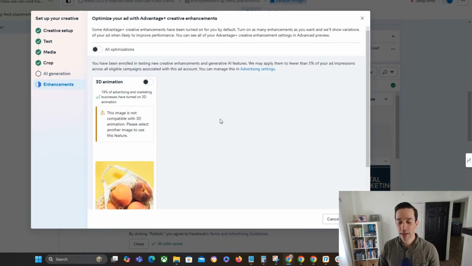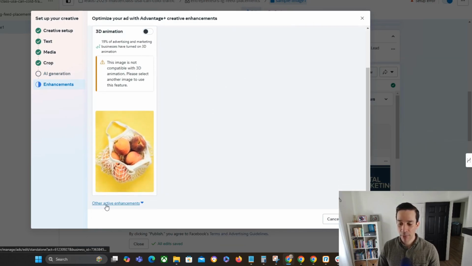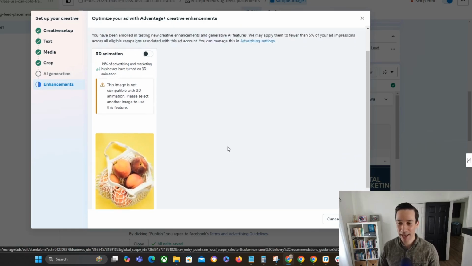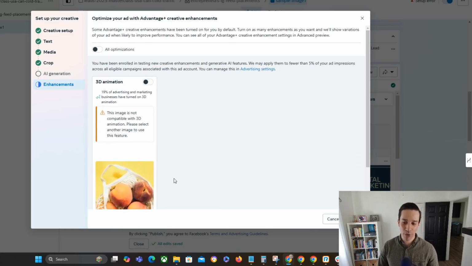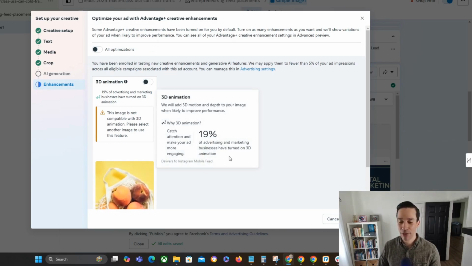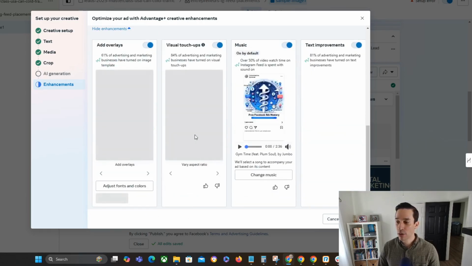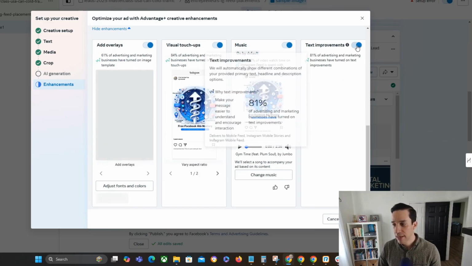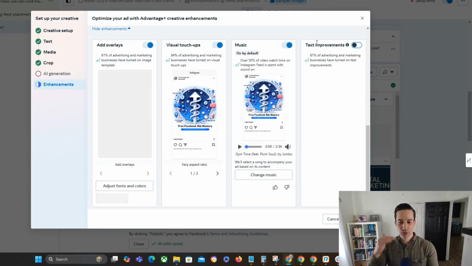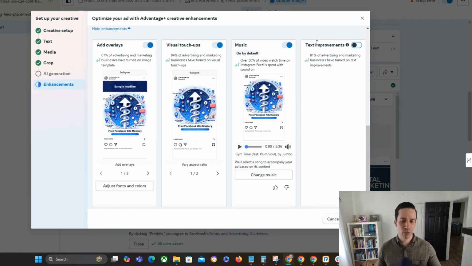And then for the enhancements, I'm going to make sure I click on this because I have to hide all the enhancements. A lot of people get here like, oh, there's only one enhancement and it's turned off, so I'm good. But no, you want to make sure you scroll down, click on other active enhancements. And then the one you for sure want to delete is text improvements. It's going to make your text look super weird. Sometimes your headlines will be your primary text, your primary text will be your headline. It just looks really nasty. So I don't recommend doing that. And then I'm going to hit done.